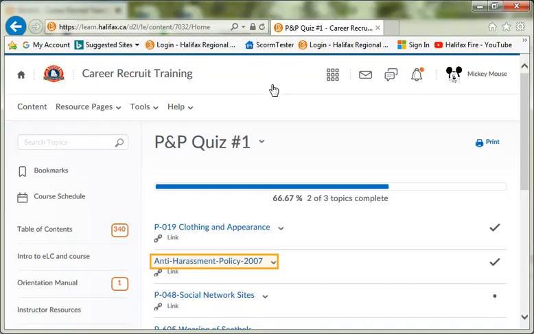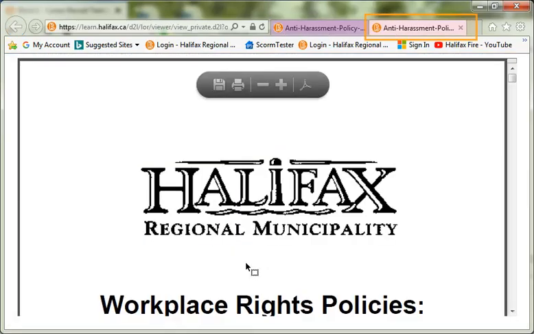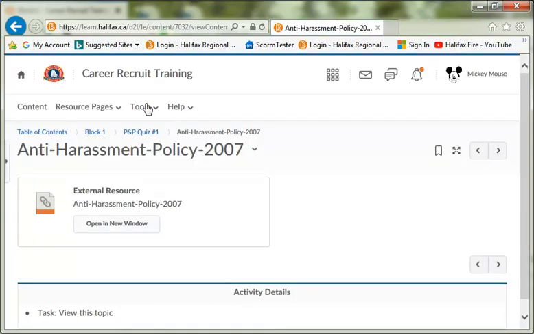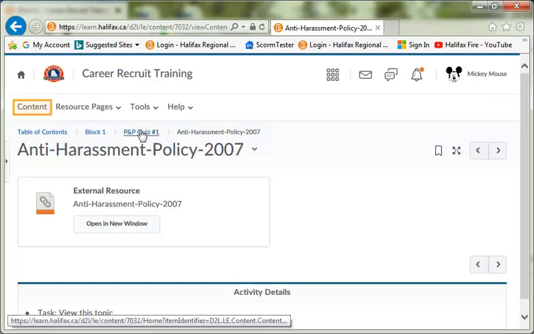Now, sometimes when you click a link, the learning object will open in a new window. A learning object that opens in a new window allows you to view it full screen. When you want to return to your course, you will close the new tab or window. This returns you to the original window or tab. However, you are now on what I like to call the limbo screen, and you will need to use the breadcrumbs or the content button to return to your course.